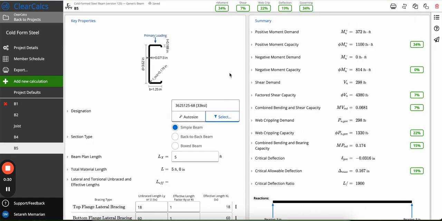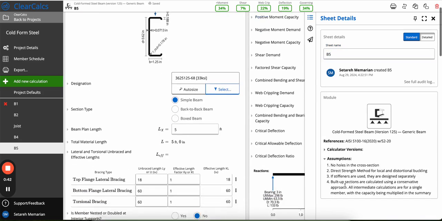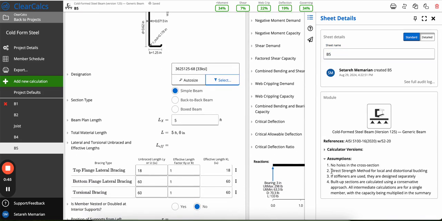Before going into further detail, let's just take a look at some of the references and assumptions for this calculator. We use the AISI S100-16 2020, and for some of the assumptions here, we do use the direct strength method for local and distortional buckling, and also for built-up sections, we are considering the conservative approach, which I will go on into further detail further on in the video.